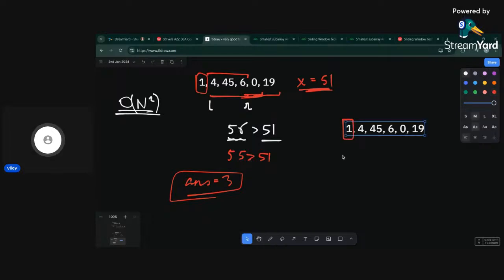So this is the window initially. What's going to happen is I'm going to increase this window like this. I'm going to add 4, add 45, add 6, right? And when I reach 6, I will see the sum is 51. And then I'm going to decrease it from this point, I'm going to subtract 1 from it in order to see if I can get a smaller size window.